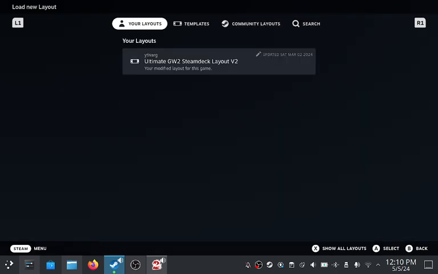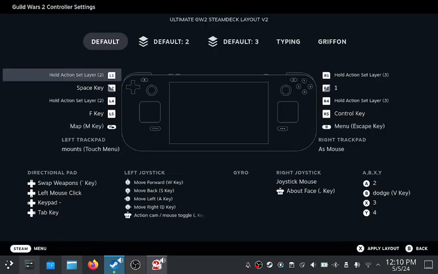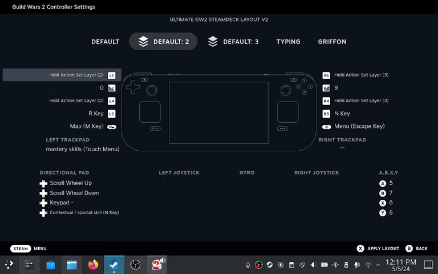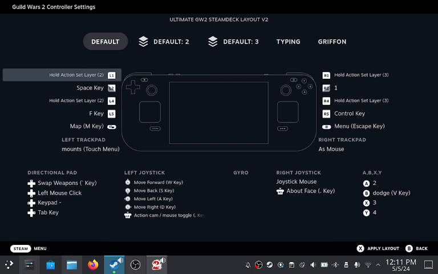If we go look over here, this is the default. You see you have Y, X, A, B set to 2, 3, 4, and then B is dodge. 1 is right trigger. Left trigger is jump because of the camera thing I talked about earlier. Holding to switch between layers 2 and 3 is done with the bumpers, but also, on the back of the Steam Deck, L4 and R4. Sometimes one's more comfortable than the other, depending on what buttons you're aiming for. So I have them both set for that.